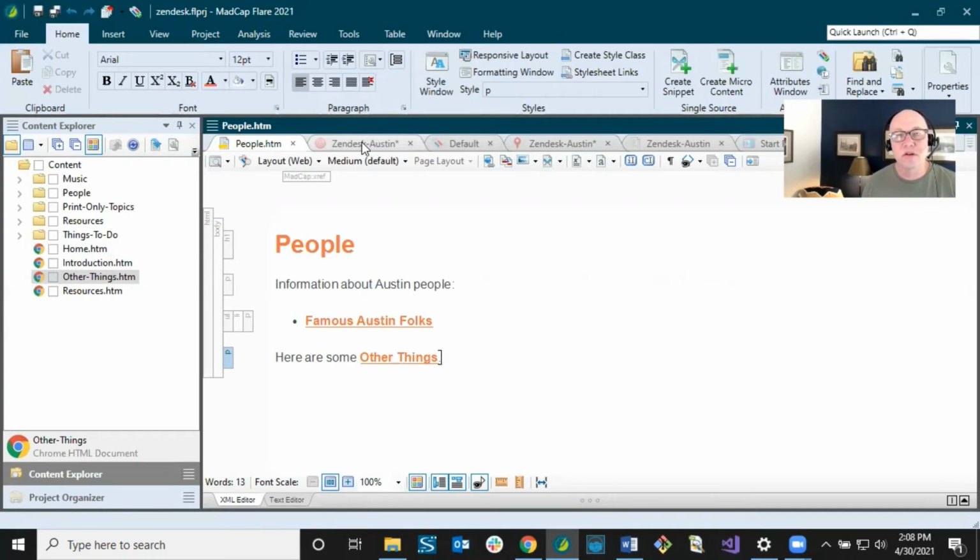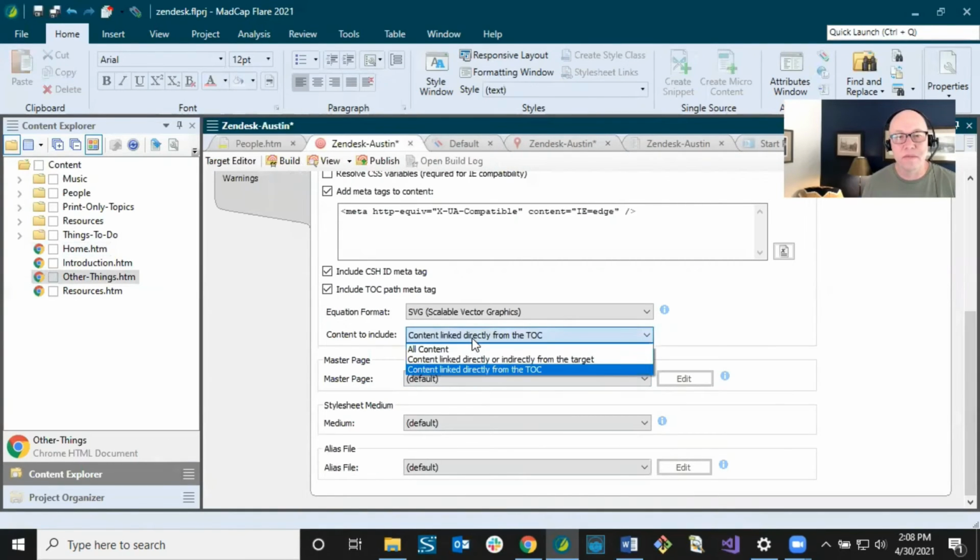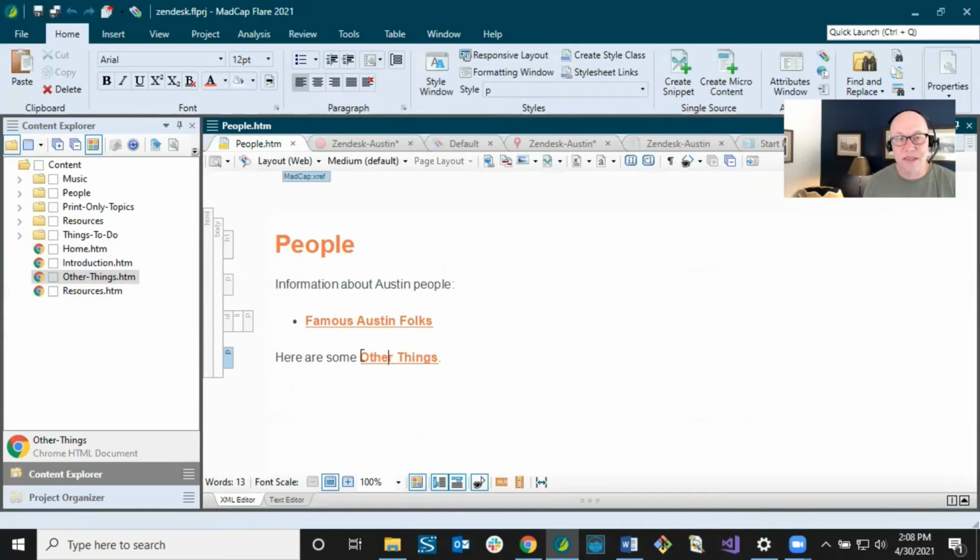So in your target, you may or may not want that one, or you could select this one, content linked directly or indirectly from the target. That's exactly the same thing as I just told you about, except in this case, this topic right here, other things, would be included. Even though it's not in the TOC, it's indirectly included because it's linked from this topic, which is in the TOC.